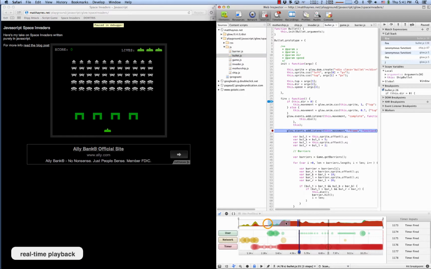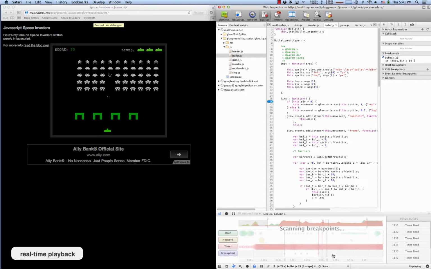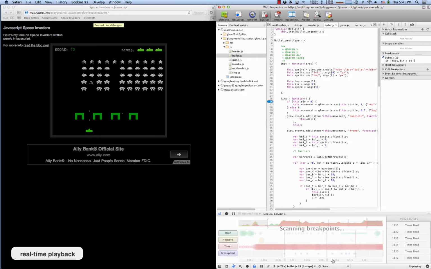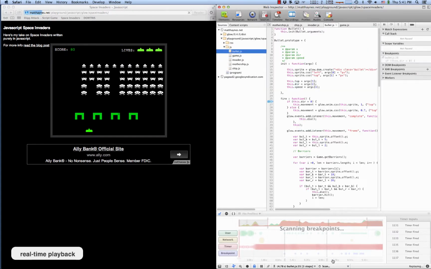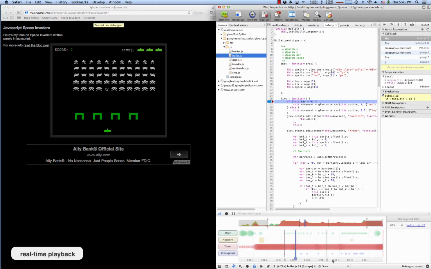Breakpoint radar is a feature that automatically finds and visualizes all breakpoint hits over the entire execution. Developers can preview the scope of their breakpoints or jump to any occurrence without manually stepping through all the hits.